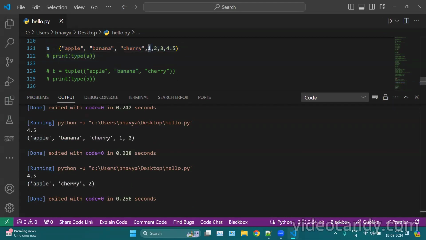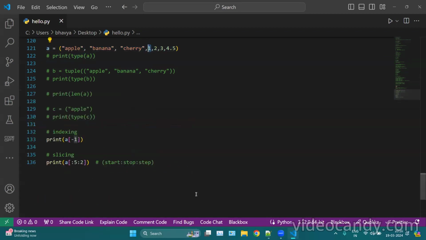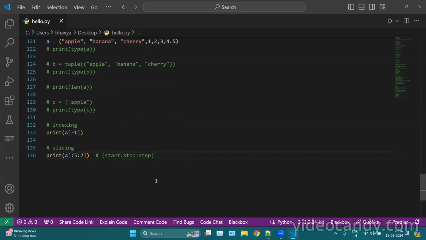And then we have 1. 1 is skipped here. So after 1, we have 2 here. So 2 means 1 skipping. 3 means 2 skipping. So here you can mention step if you want to skip any value. So this is again same as list slicing.